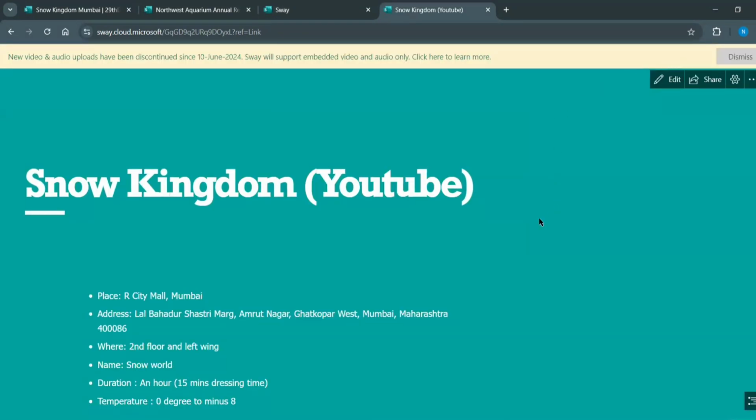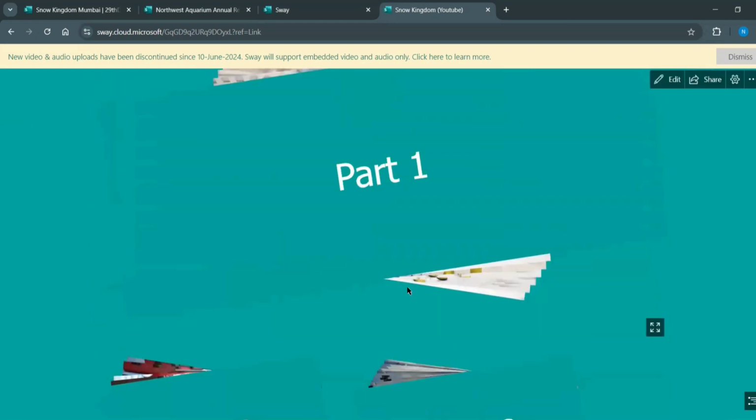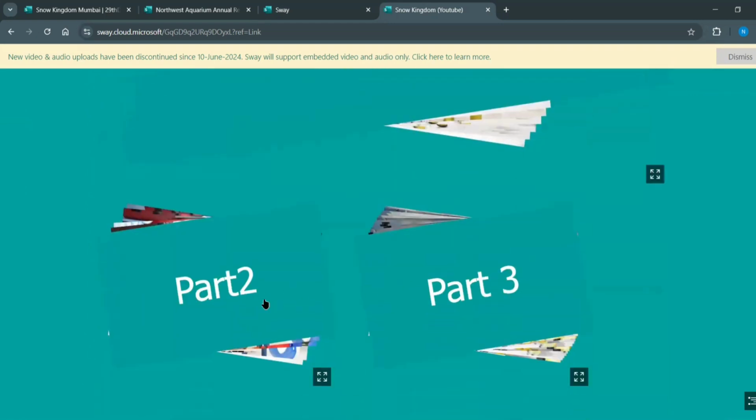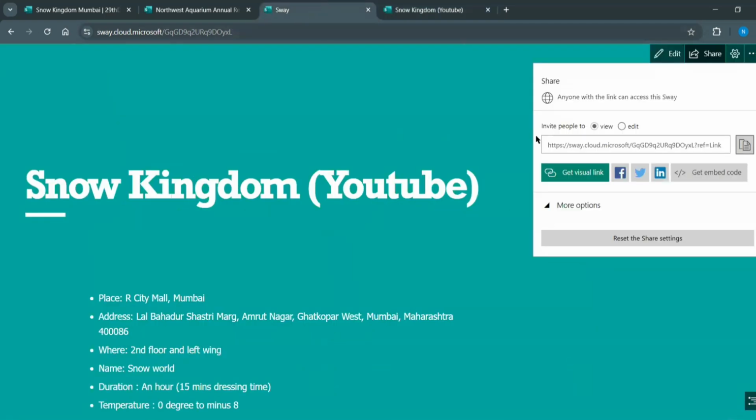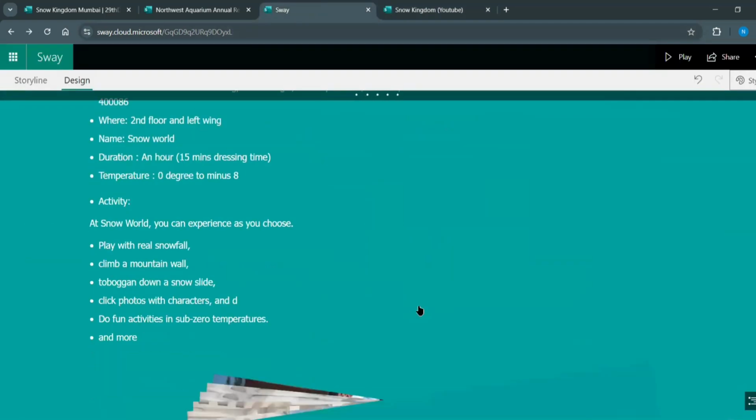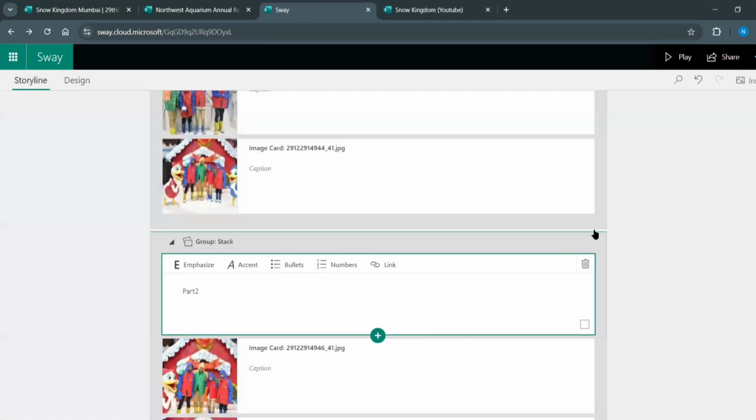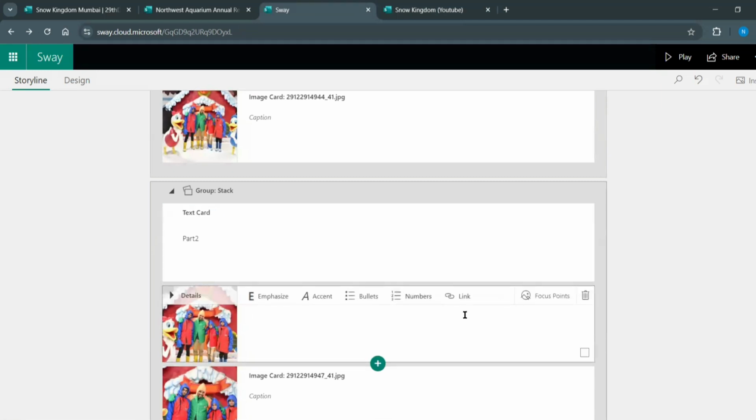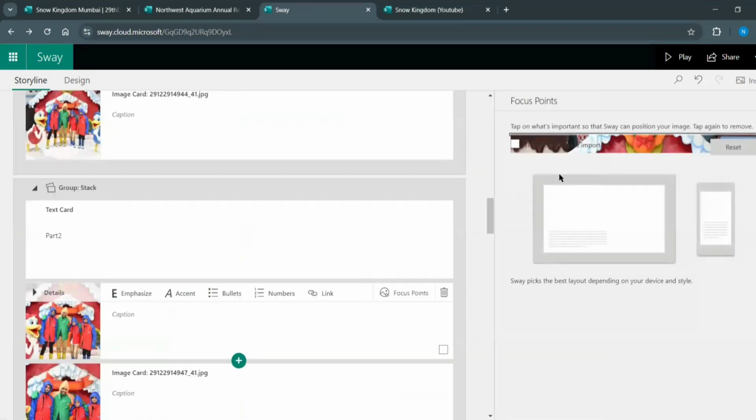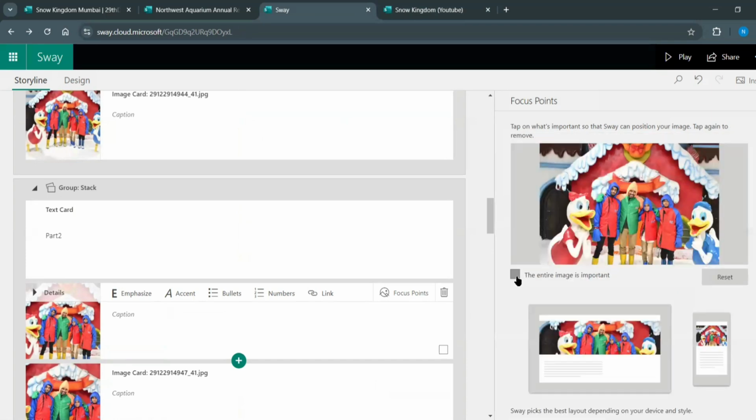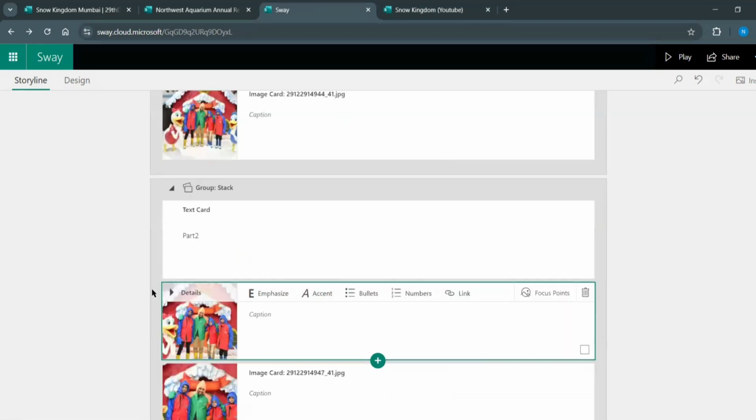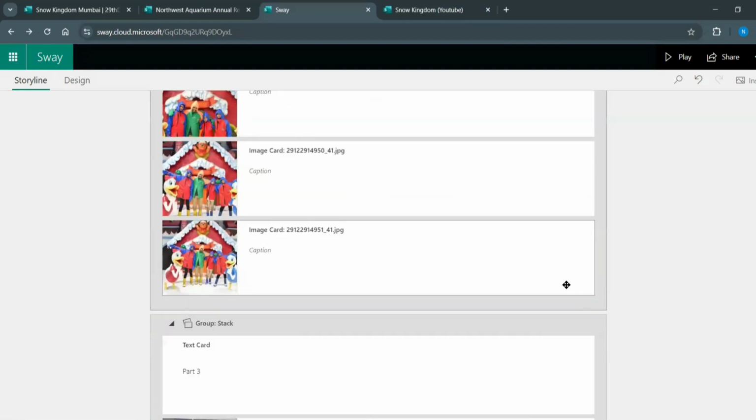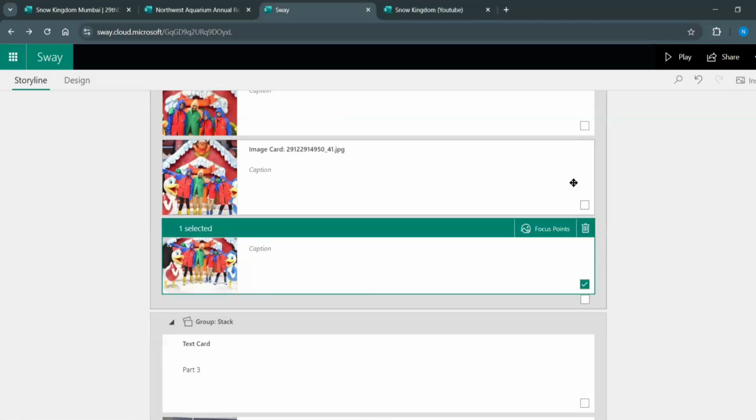So you can see here part two. Why is it coming as a small one? Because actually we can still change. Let's say I wanted to change this one. What I will do, I will edit this one and go back to the storyline. In the storyline, in part two, I will click here, and the focus point, I'll make it so the entire image should be visible. Okay, that I can do. And the details, because we are going to select the entire one, right? So entire one we need to select.